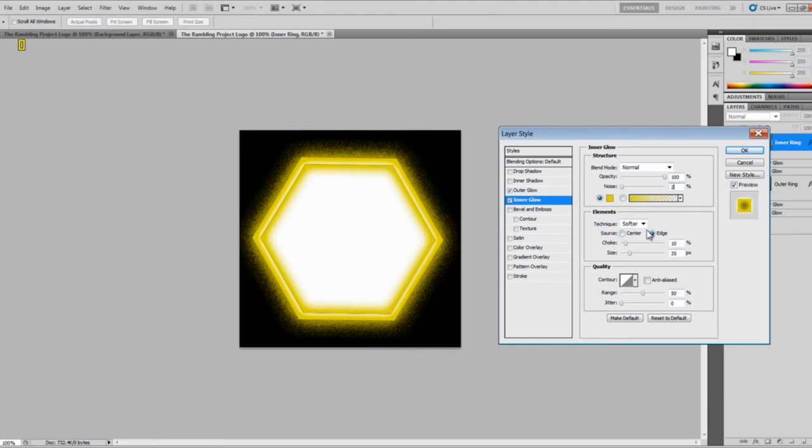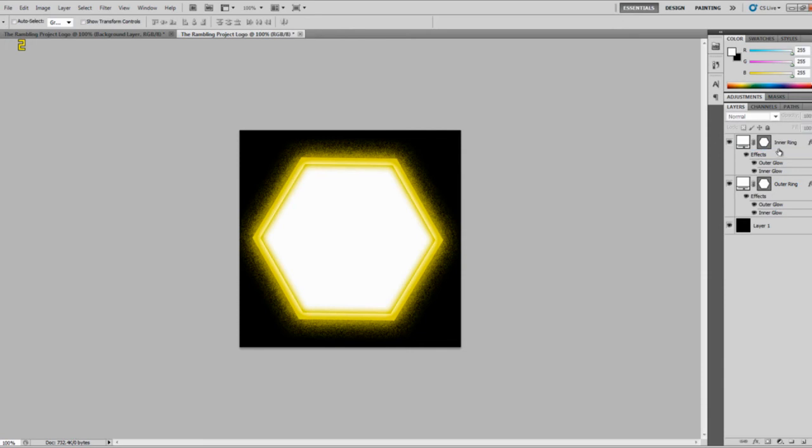Now that makes a slight little buzz. It stops it from looking so clean, and just adds a little more going on. I think the size, well, choke is 0, size is 20. Now that's that. So I'm going to press OK. Now we're going to move on to our text.